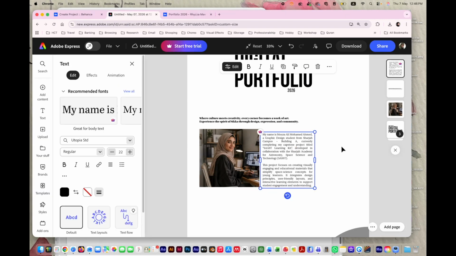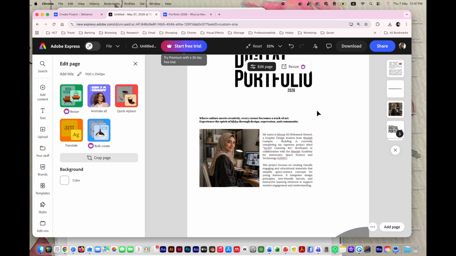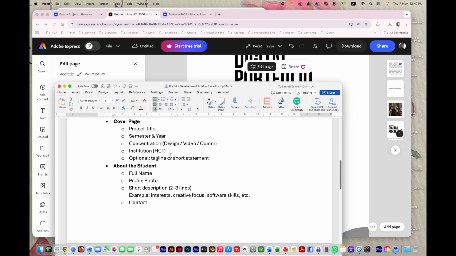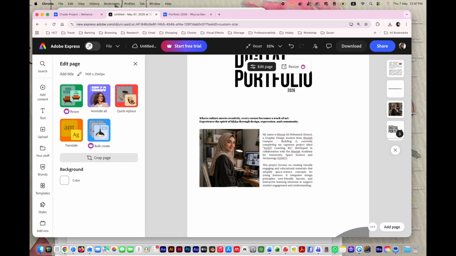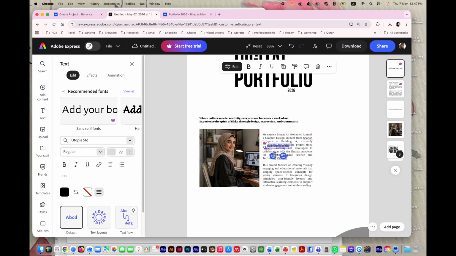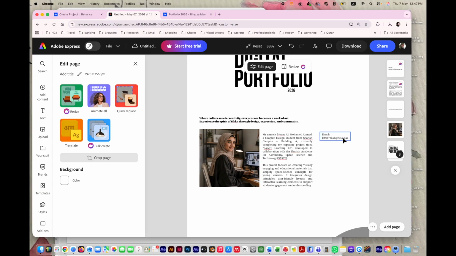Right, and then in here, I want to have information about me, because if you look at the brief, you will need to add information about the project title, the concentration, and which campuses you belong to. Okay, right. So if I go to tags and I add one more in here, okay, so that will be the first.